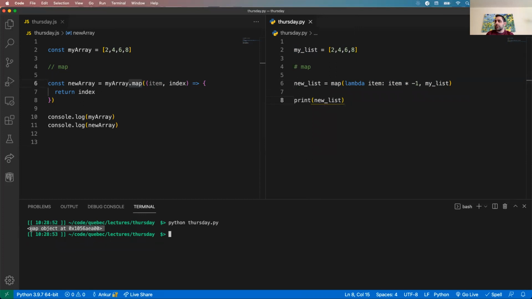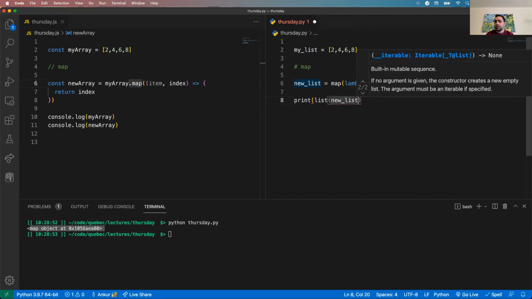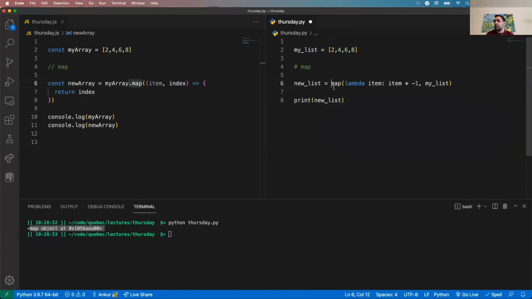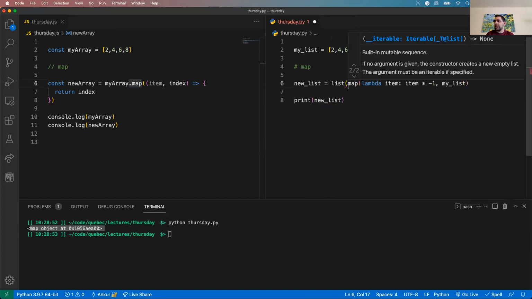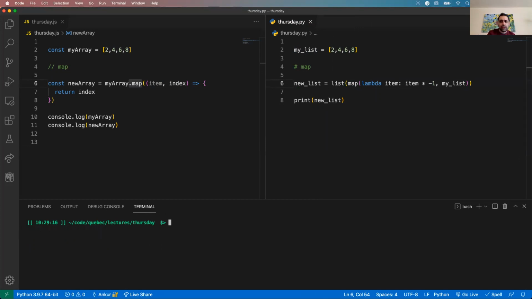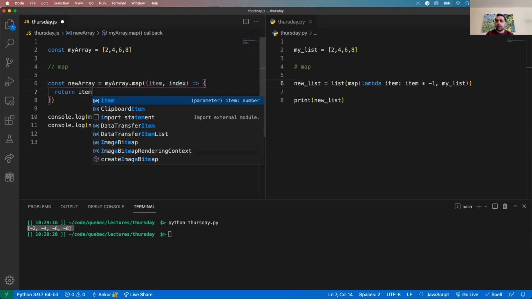We got a map object. So I think in this case, we need to convert it to a list. So actually wrap it in a list. So again, some differences between Python and JavaScript. In this case, you need to convert whatever map returns back to a list. So one additional step there, because you get something called a map object, which is like a list, but not quite a list. So notice we get -2, -4, -6, -8. Same thing we were doing here.